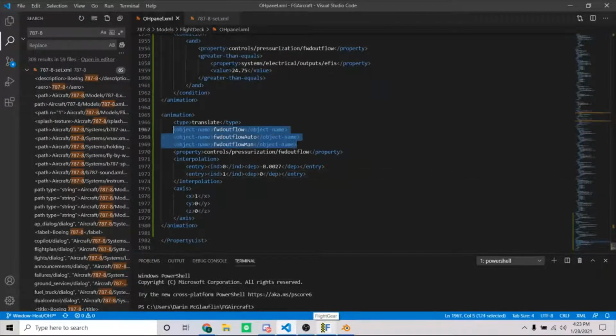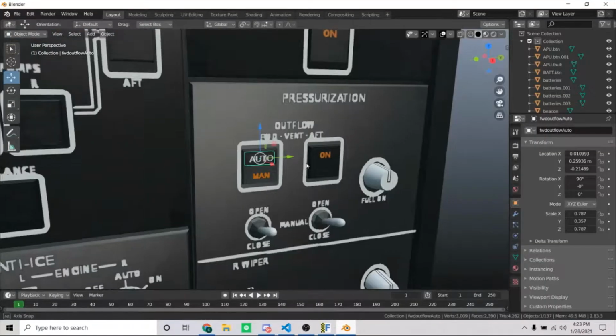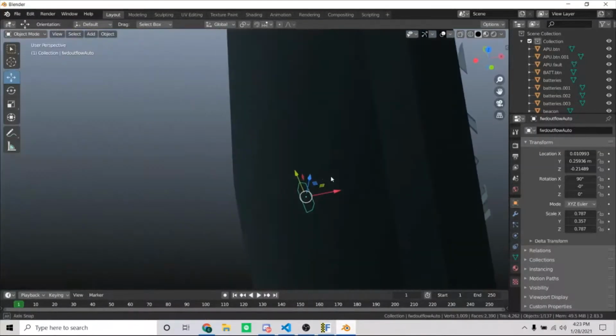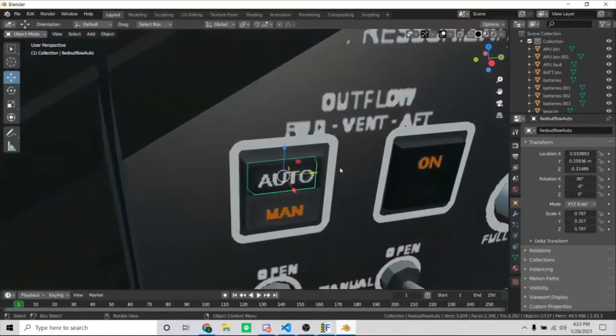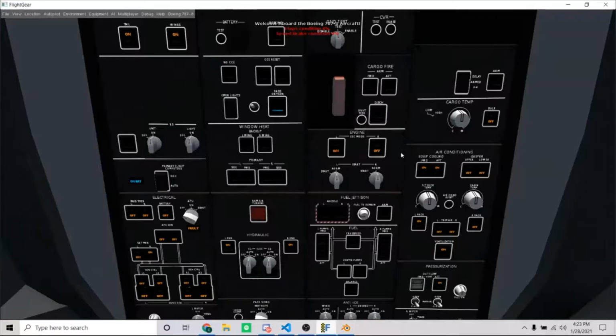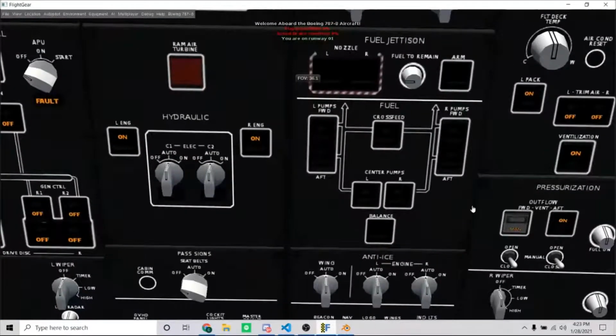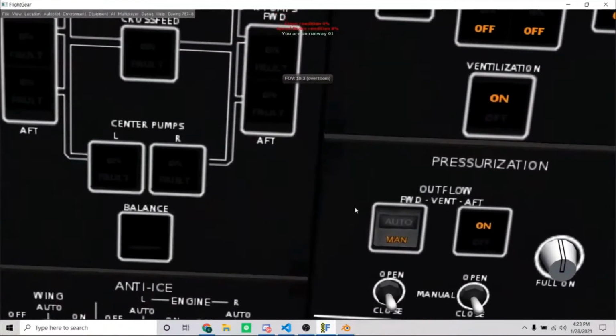So you have your objects, the property that it's tied to, and then if that property is 0, it'll be at this translate value along the x-axis. If it's 1, it'll just be at its regular x-axis depth in the manual state, I believe. Yeah, so now it is perfectly working. As you can see, it goes in and out. When it's in the auto state, it is pushed in. When it's in the man state, it's pushed or pulled out.